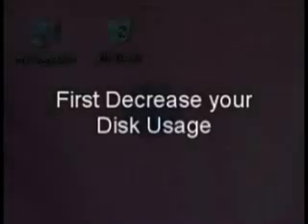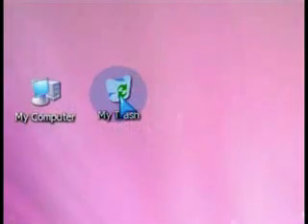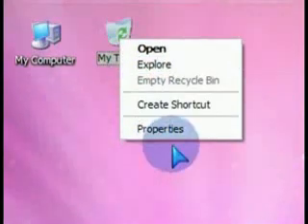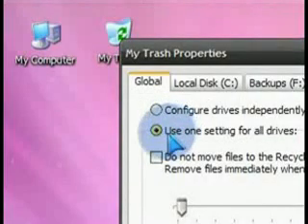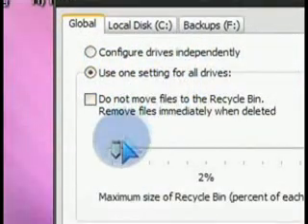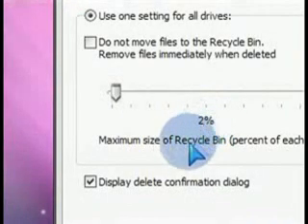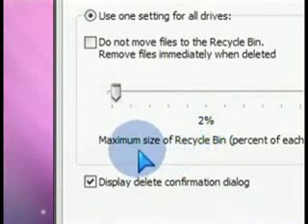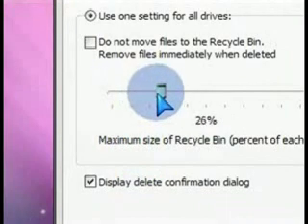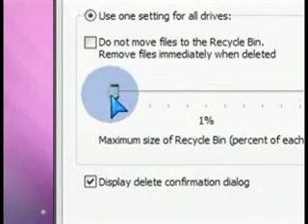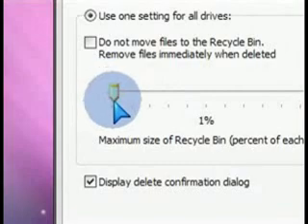The recycle bin is a common place that people use up a lot of space on their machine. So right click on the recycle bin, go into properties, and then you'll see that there's an option for setting up one option here for all drives. And I have it set to like 1 or 2% of my total disk space. If you have the percentage set really high, then you're using up a lot of space unnecessarily, right?